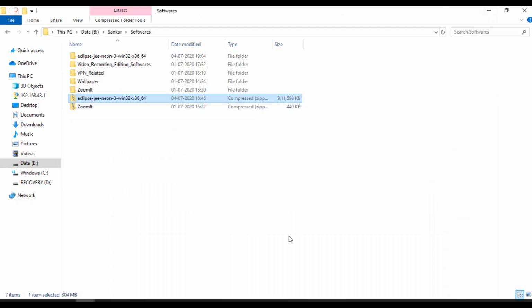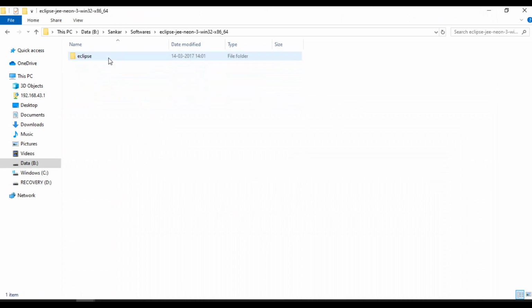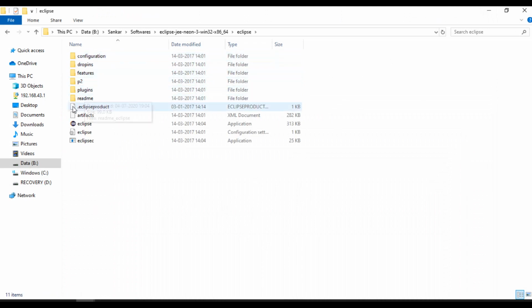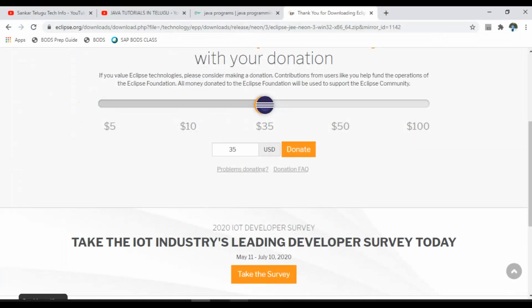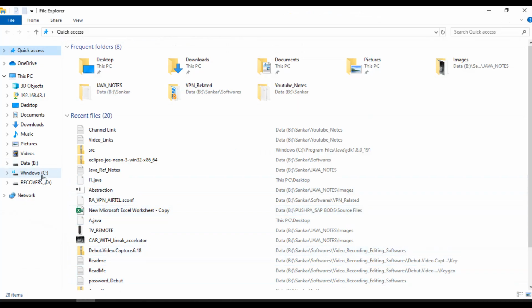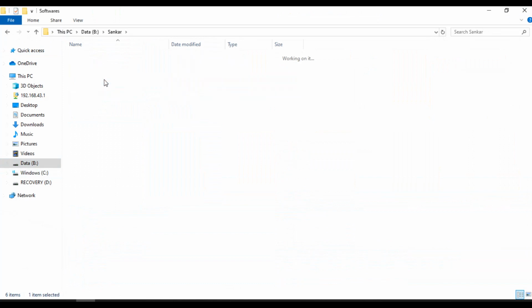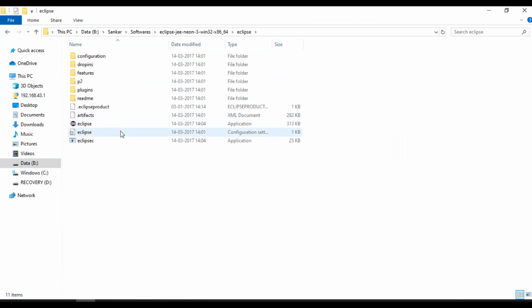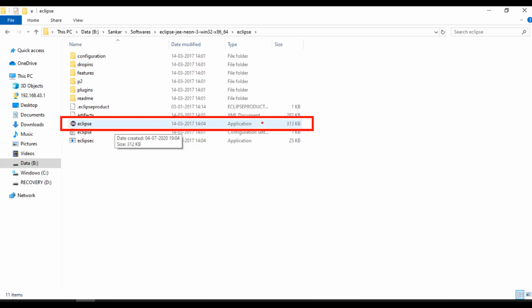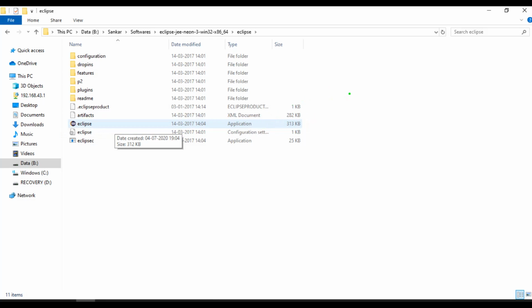I hope it is unzipped. Now I have opened the Eclipse folder. Inside Eclipse, you observe here, one second. Inside the software folder, here it is, right? Now inside Eclipse, you can check here, here it is, right? The Eclipse application. You can see it is an application. So simply you need to double click on that Eclipse.